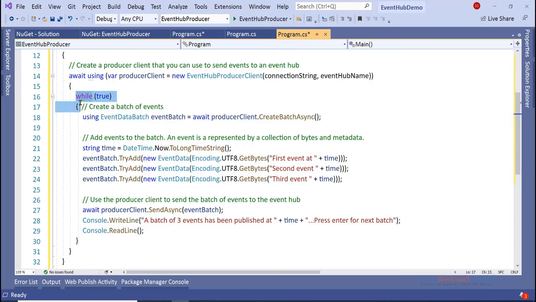Now I put a while loop. Every time it is executing the while loop, it posts a batch of 3 events. And here I have intentionally put read line. We can actually remove that. Continuously it will keep posting events into the event hub. For demo purpose I have paused it. So let's run this.